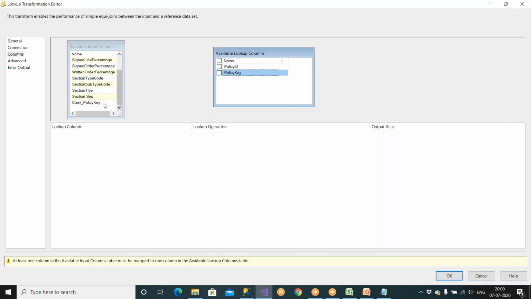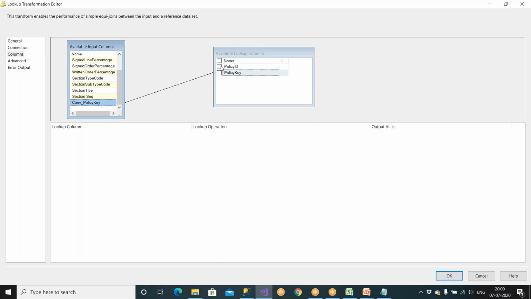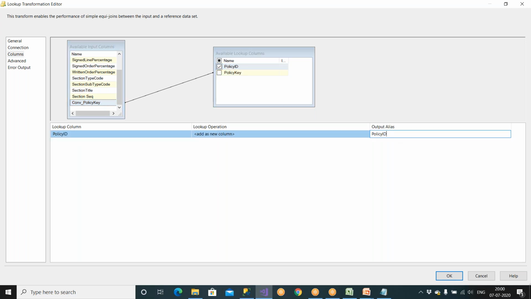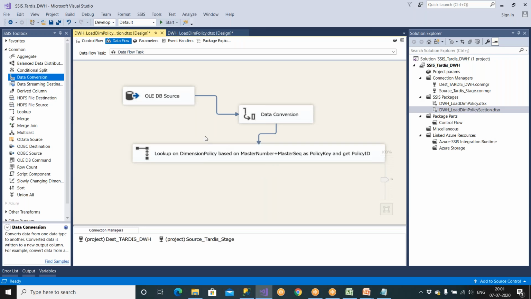Clear? So when you come down, there is a converted policy key, and this policy key you need to map, to get the policy ID. You say underscore lookup. Okay. So this is how you should be able to do that. Clear? So what are the things that you have done?